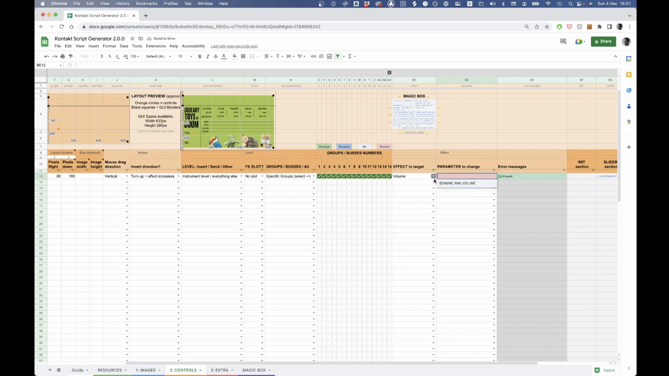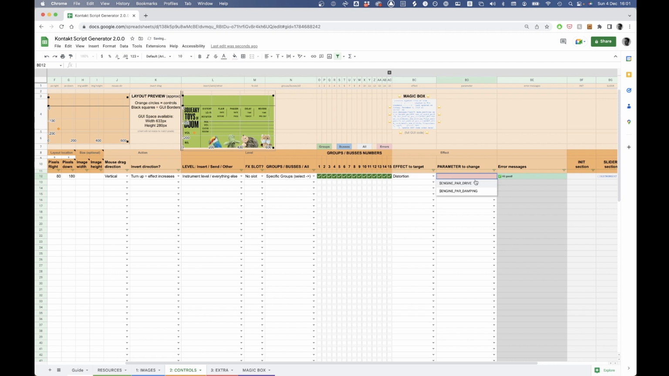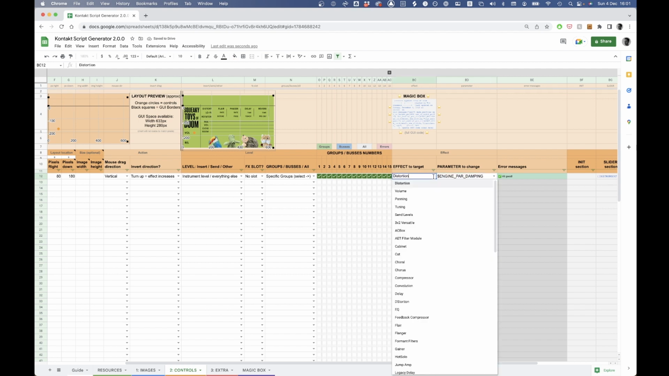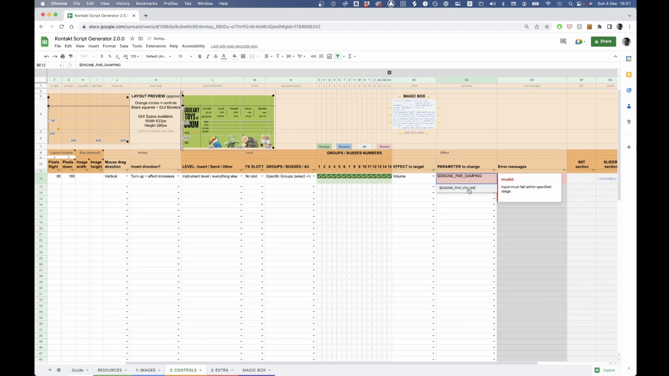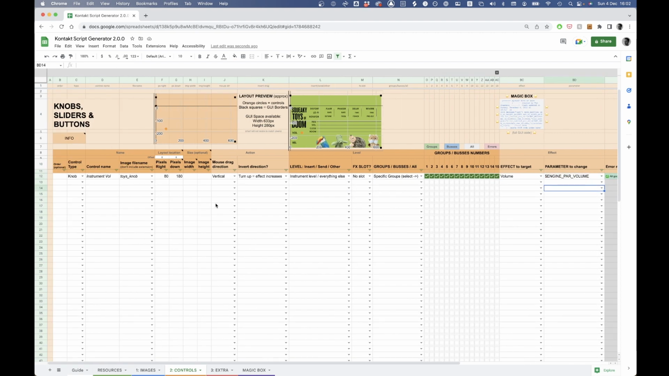So just like the other sheet, if you select a parameter in here, it'll give you all the parameters that are available for attaching controls to. Just saves you from looking through the KSP manual the whole time. Let's put this back to volume. Okay, and we don't have any error messages. So there's our first control.